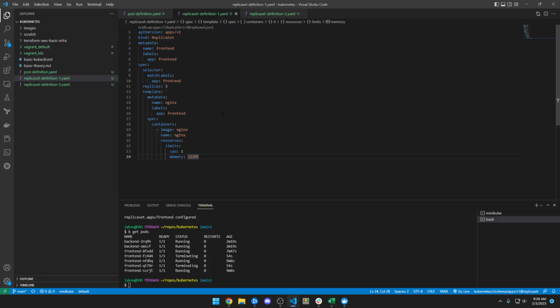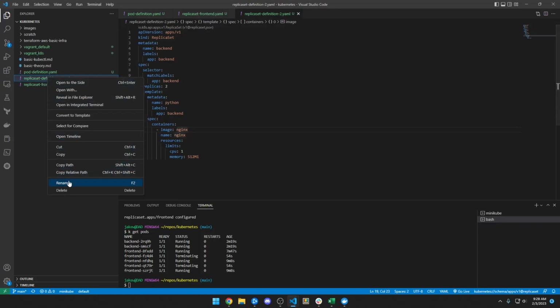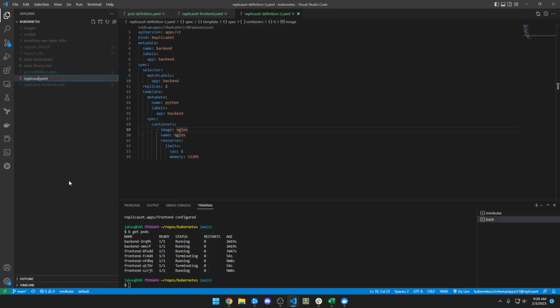So anyways, that is it for the file section. If you want to rename these, you can. So if I wanted to rename this like replica set dash front end, because let's say we refactored our code and we redesigned our infrastructure, and this just makes more sense because nobody knows what replica set definition 1 and 2 is.